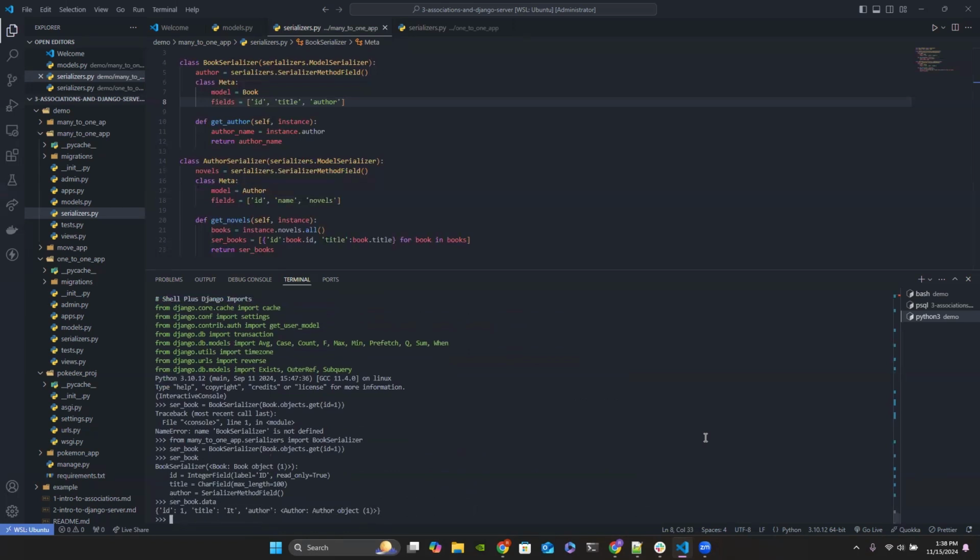Dot data. And it's returning the author. So it returns a whole object, which isn't exactly what we want. So essentially we would do dot name, because that's the value that the author has. I'm not gonna go ahead and do that because I'm tired of importing the serializer. But do you guys see how this works?